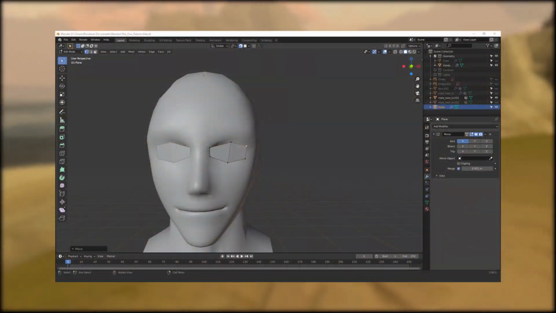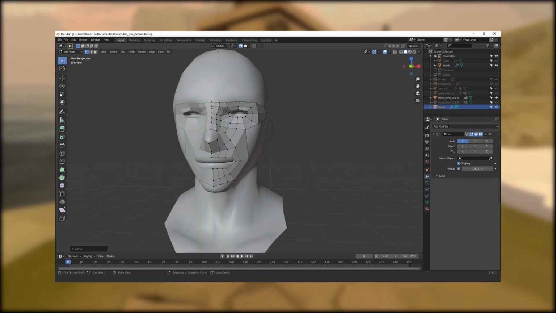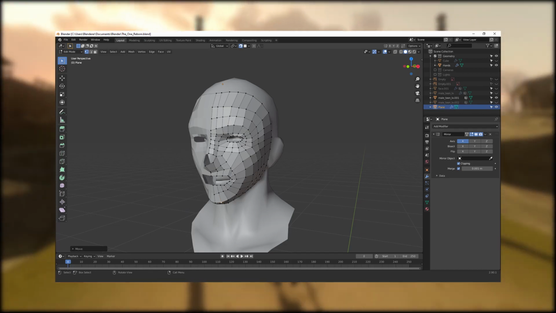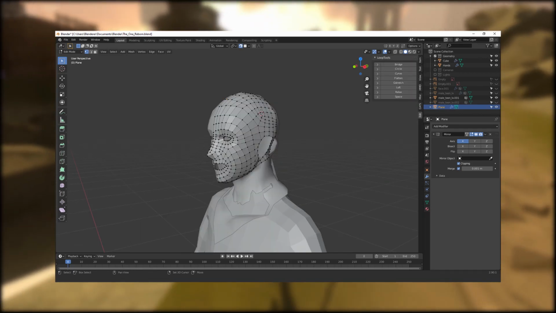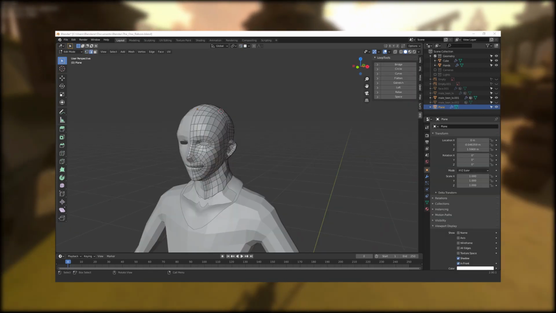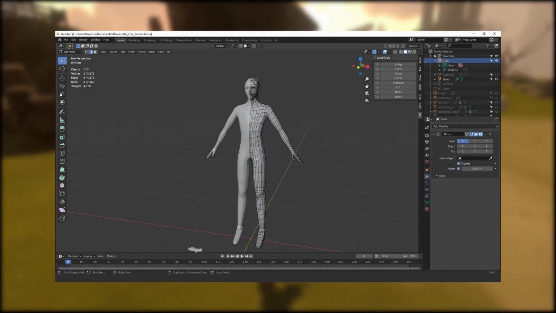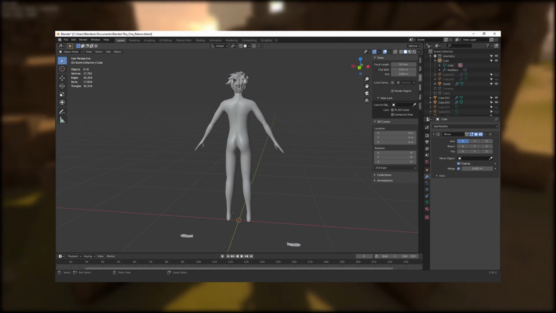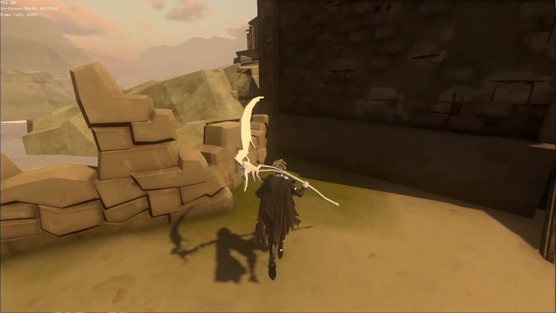For the head, I used a pre-made base model and sculpted it in a way to create a more stylized form, and then I retopologized the head and tried to form the geometry in a way that it benefits a facial animation later. And moreover, I added some hair for the character as well.